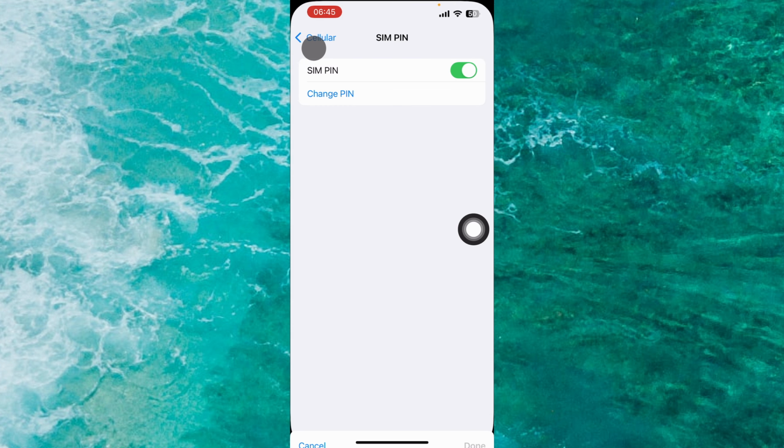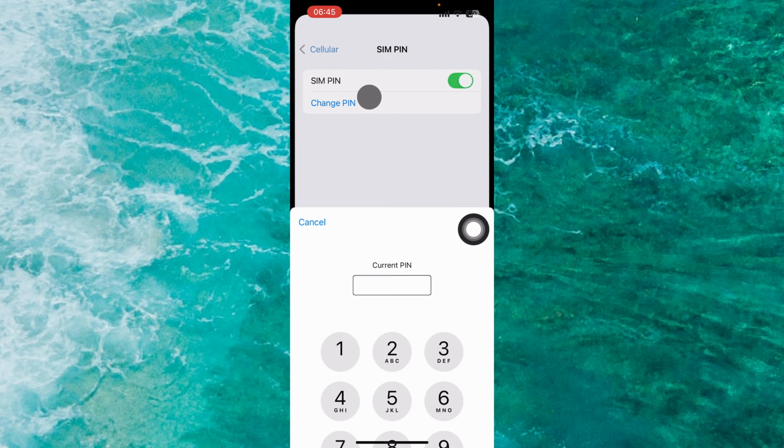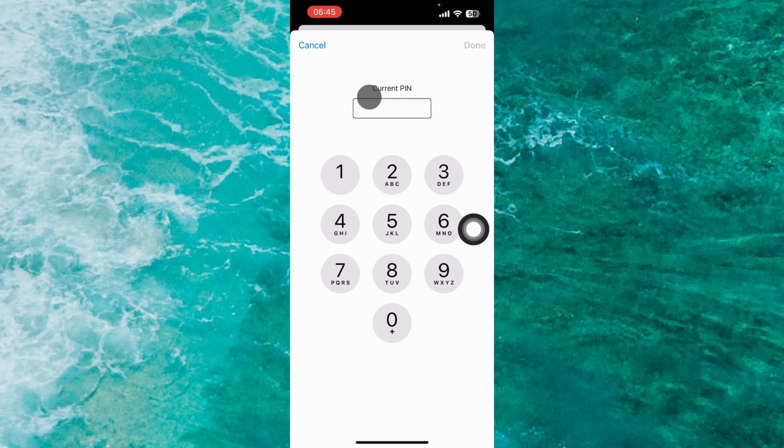To change SIM PIN, just tap on Change PIN, enter your current PIN, and then tap on Done at the top right corner of the screen. Then it will ask you for a new PIN for your SIM on your iPhone. Then enter your new SIM PIN and save it.